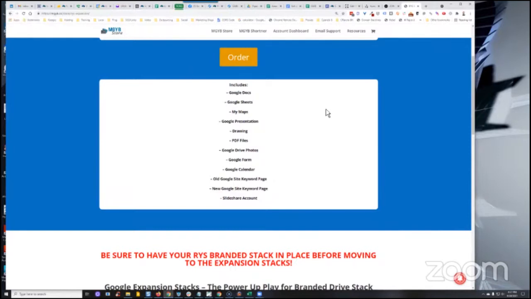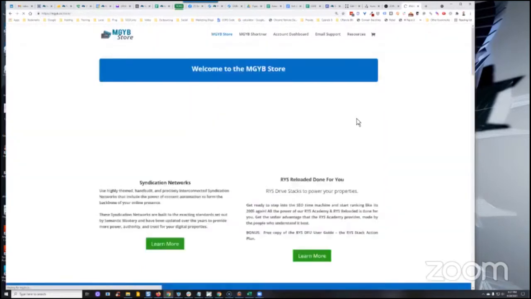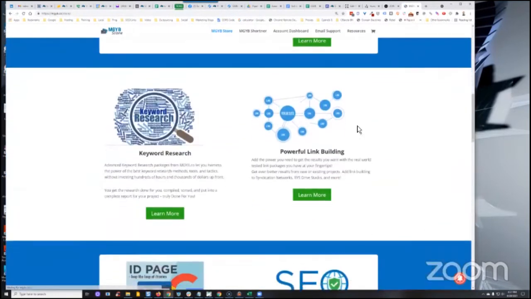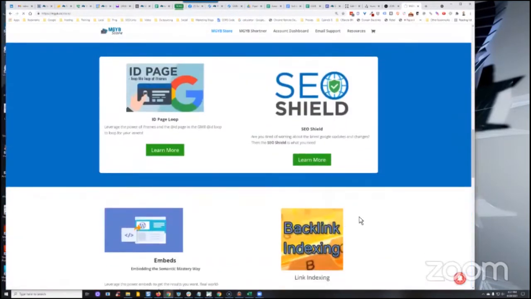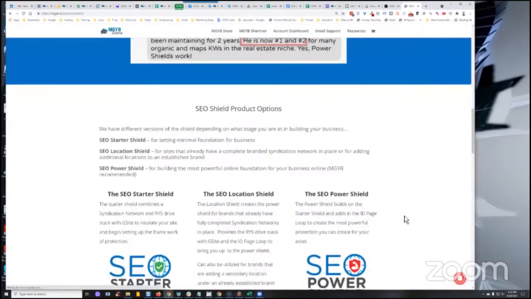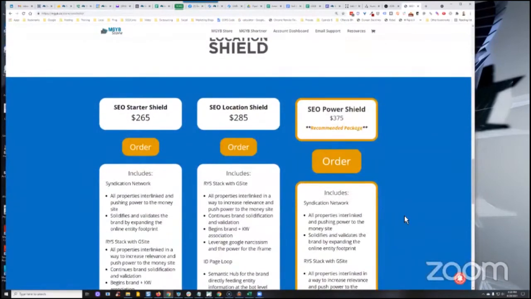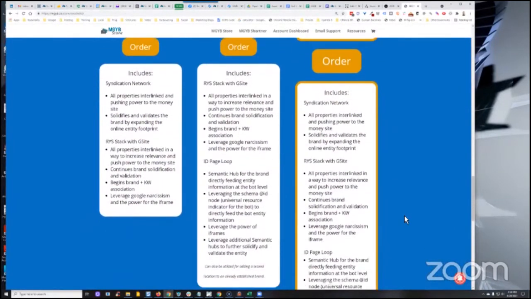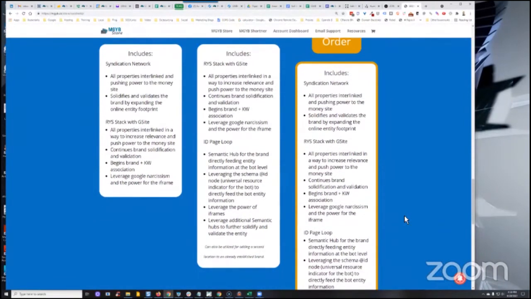So you can order a location shield. As part of the order process, we'll ask for the logins to the already created branded stack, similar to what we do for expansion stacks. That also creates the entity loop for that individual GMB location. So if you have, let's say, 4 locations, you'll have a branded Power Shield and 4 location shields. What that gets you is the expansion stack like you guys are talking about, but it also gets you an entity loop for each of the GMB locations to build their own press release, their own GMB map embeds, and business site embeds, because they're all going to have that.